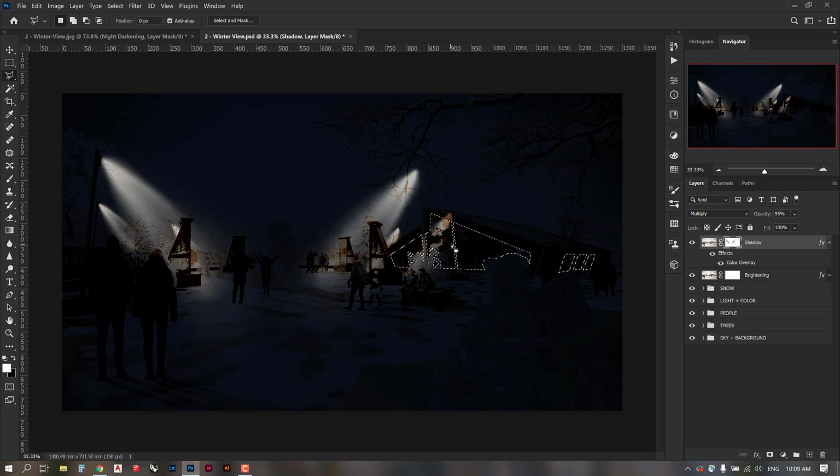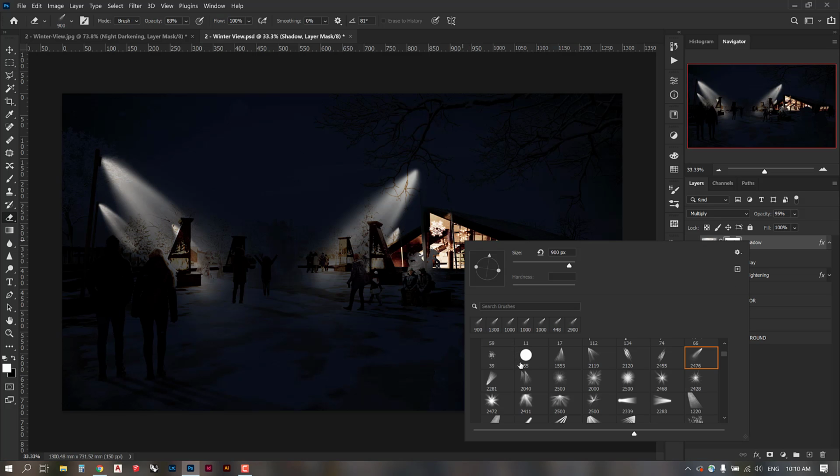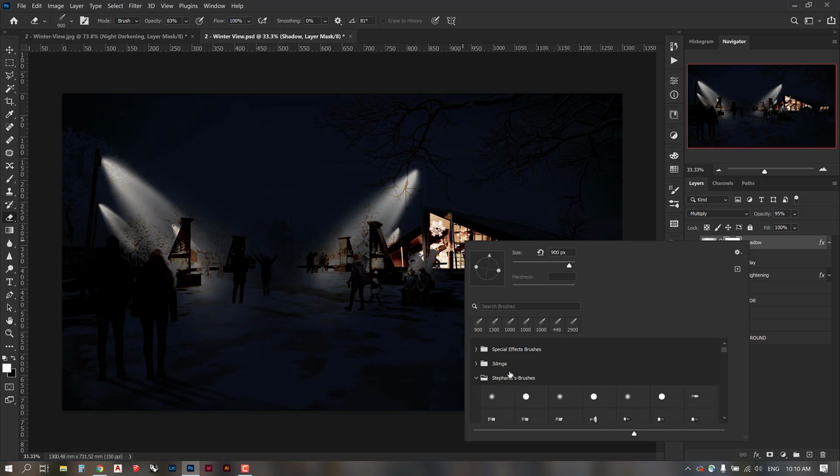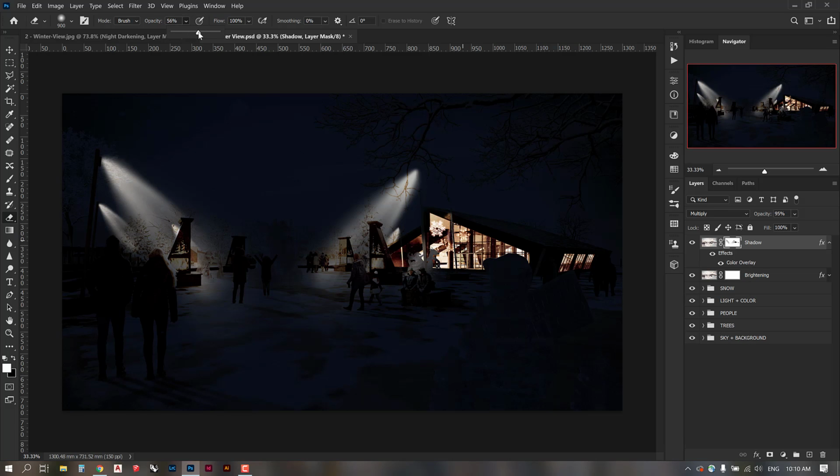And I can just delete this and see what effect that has. And that looks pretty nice. And then I'll deselect. So I'm just going to go Control D to deselect. And then I'm going to use my eraser brush and select a soft brush like this, and maybe give it a little bit less opacity.